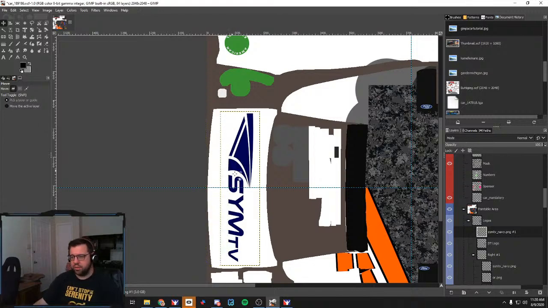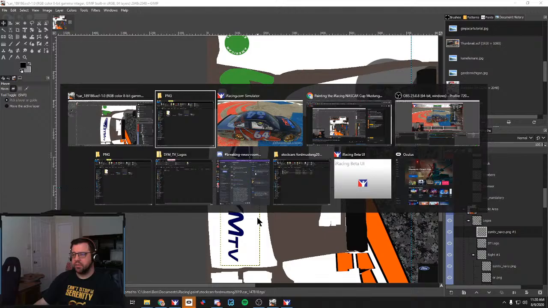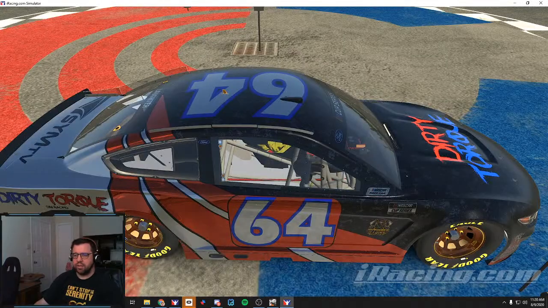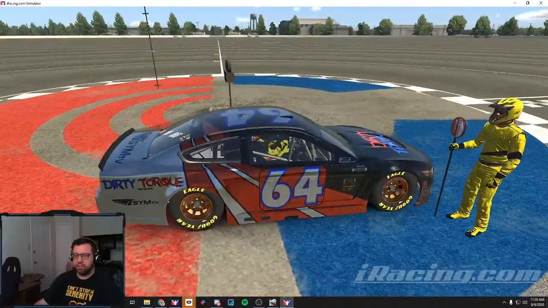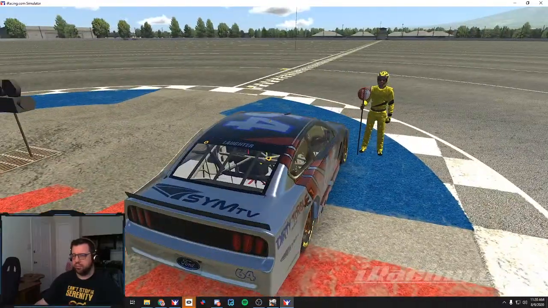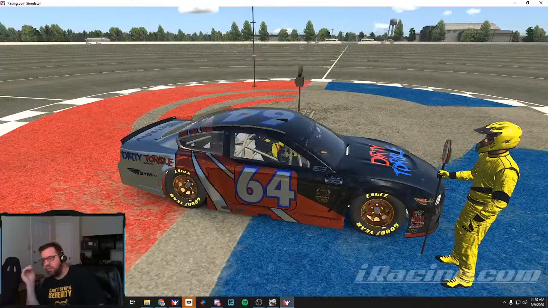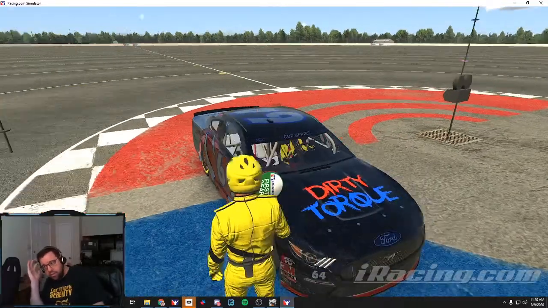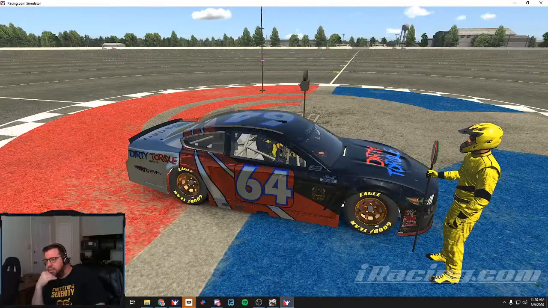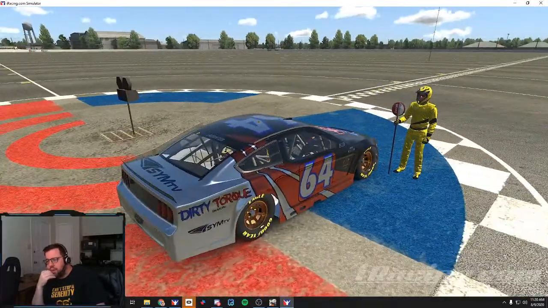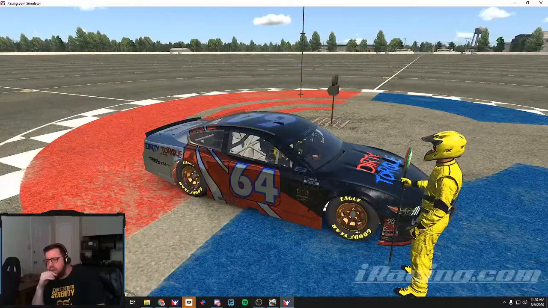Well, what do we think, kids? Still a work in progress, obviously, but how are we liking it? It's unique, right? It's different. It's going to be a bit different on track. I think I am going to lighten up the camo area just a tad, though. I think I am.